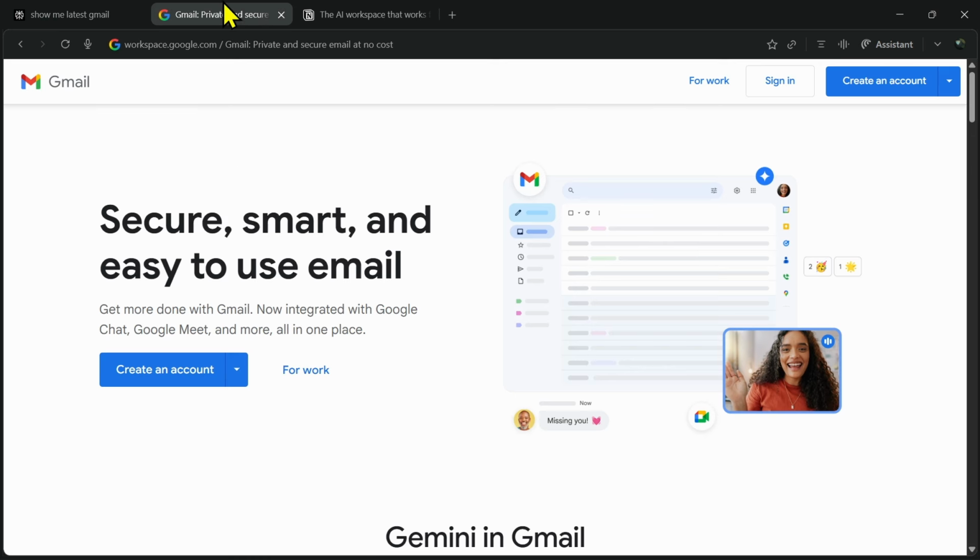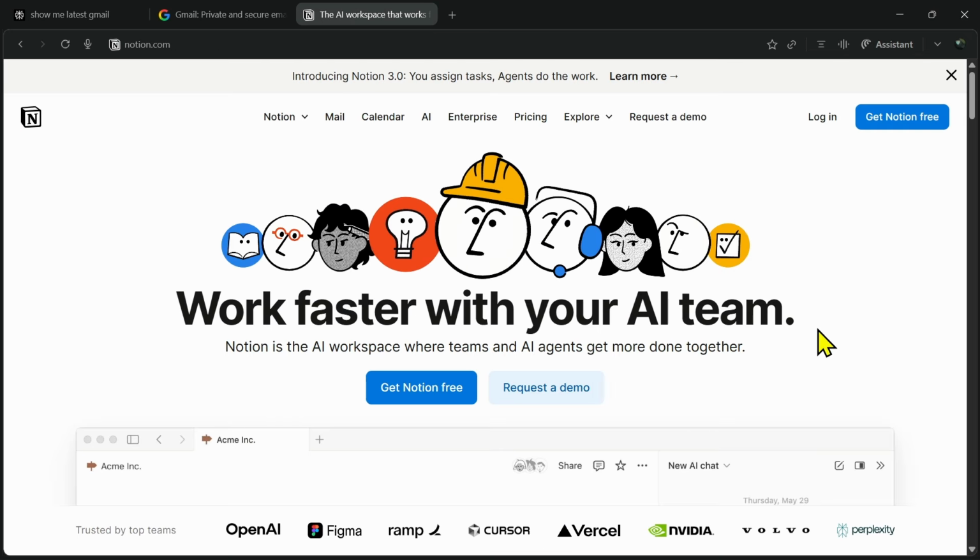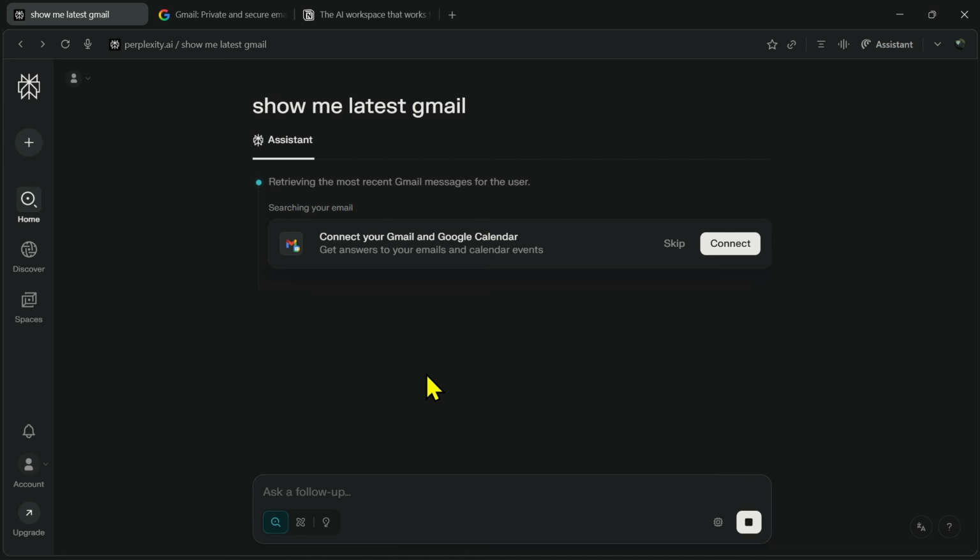Of course you can use the Gmail search bar, but using Comet will give you more control not only in Gmail but all the other apps that you connect. You can even type your emails using Comet and send it directly without opening Gmail or typing your messages.